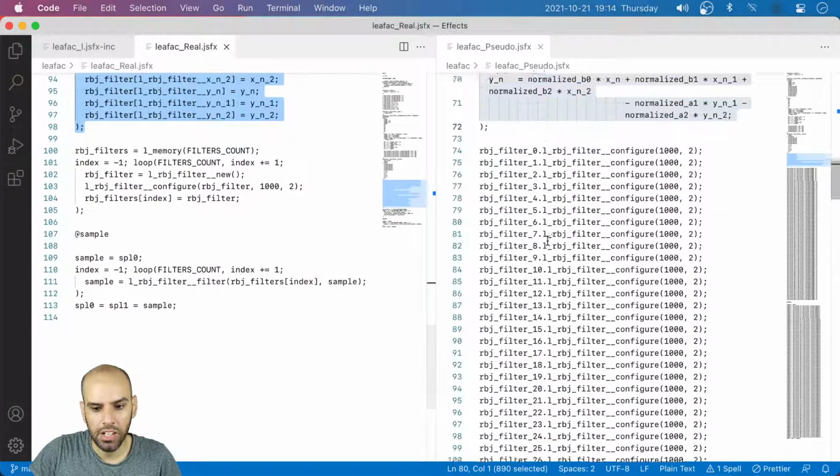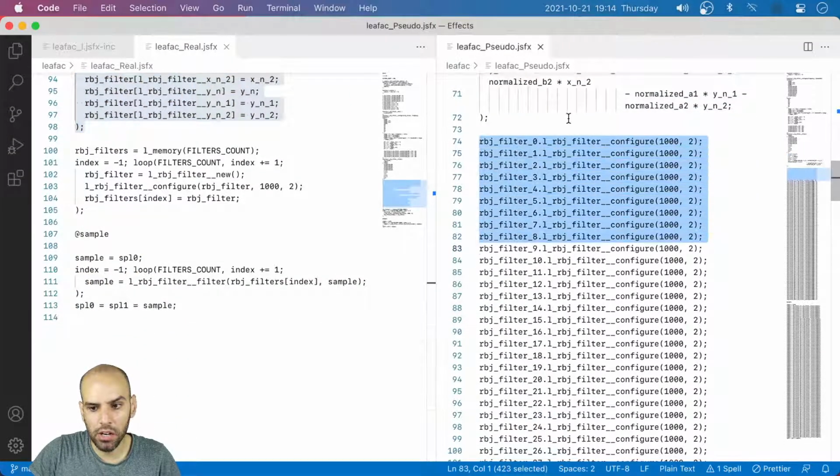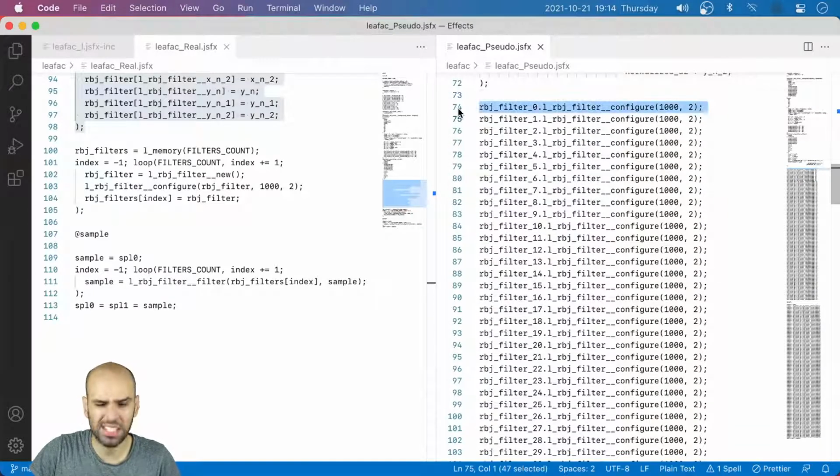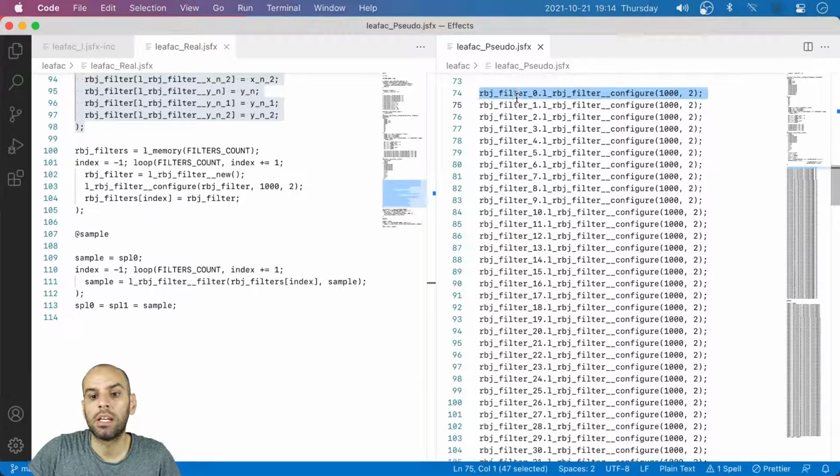But then check out this part of the code. Now, you can argue that this is relatively straightforward, and I would agree with you because it's a single line. But in most cases, it's not going to be a single line. It's going to be a block of code that needs to be repeated.